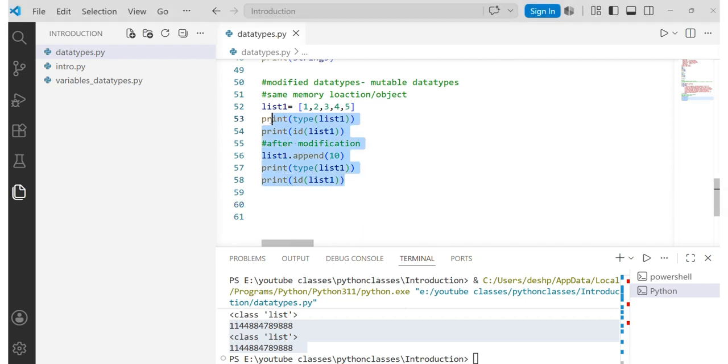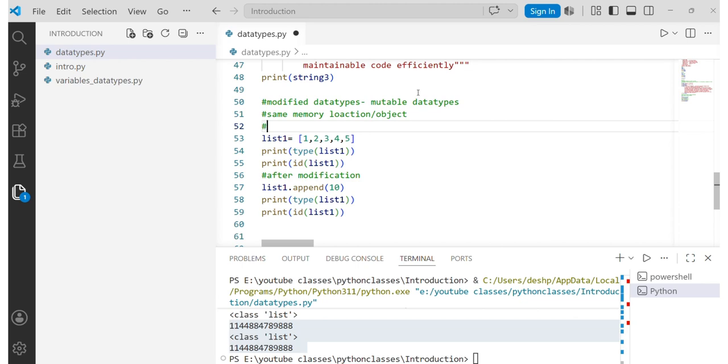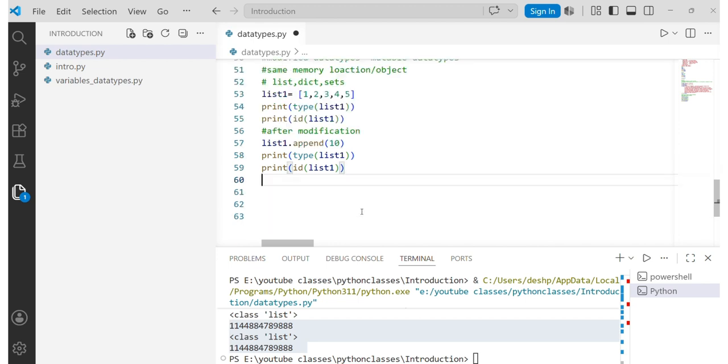So with this example we can say that mutable data types are data types that can be modified after creation, and after modification they still remain allocated to the same memory, right? So what are the data types that come under mutable data types? One is list, next is dictionary, and next is sets. Okay, this is about mutable data types.